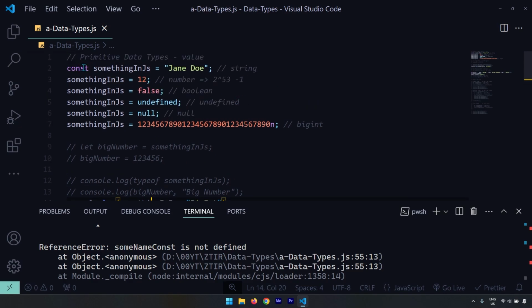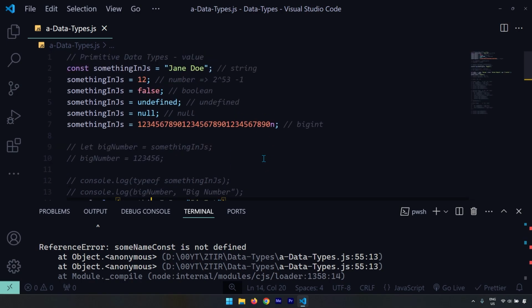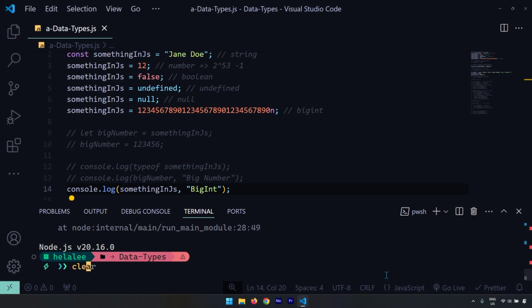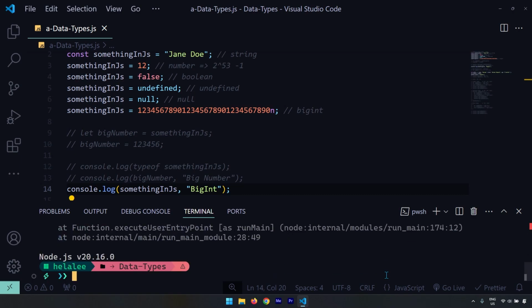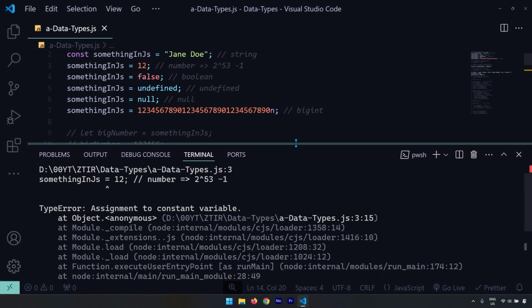So I've stated that I've basically changed it to const, something in JS. Let's save that. Let me clear this. Let's run our file. We get an error. Why do we get an error? Right here. Now, see, the errors are different.